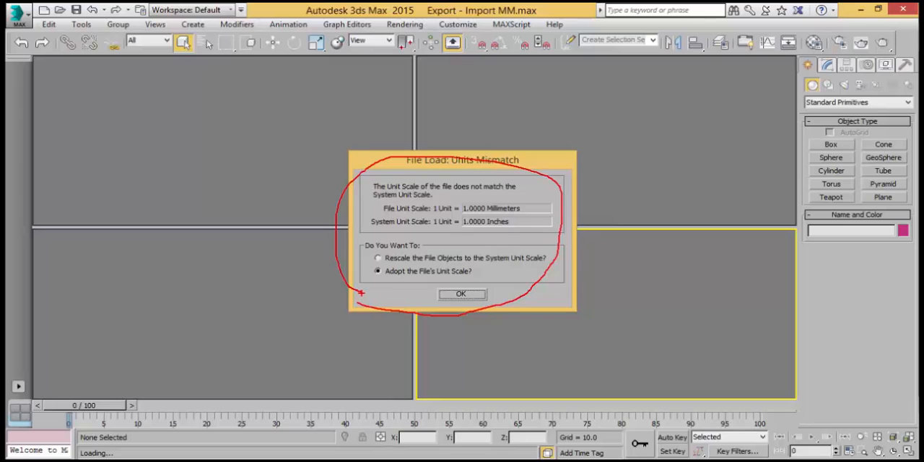Unit scale of the file does not match system unit scale. Do you want to blah blah blah? You will again adopt the file's unit scale. You will follow, do nothing but follow. Okay.